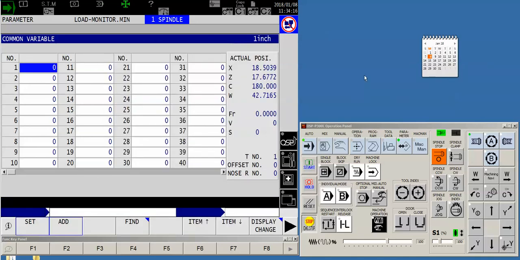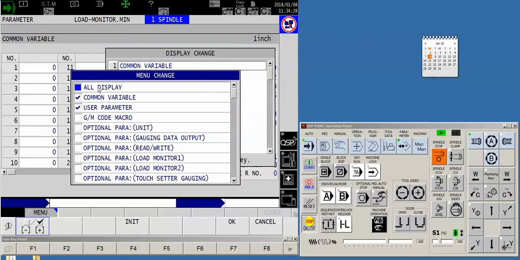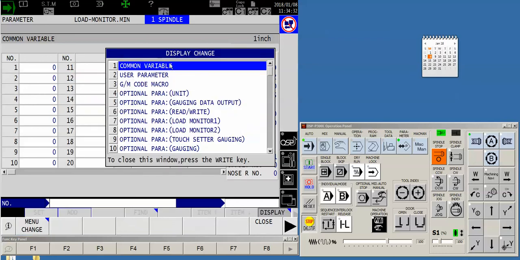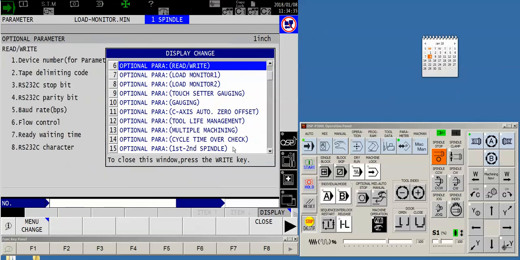Okay, so now you know how to pull them off. Let's show you the easiest method for going back in and turning them on. If it's something that you are only going to use one time, try your display change, arrow over, menu change, and the very first option is all display. If I check that and click on OK, now everything is there and I can just pick it, good to go.